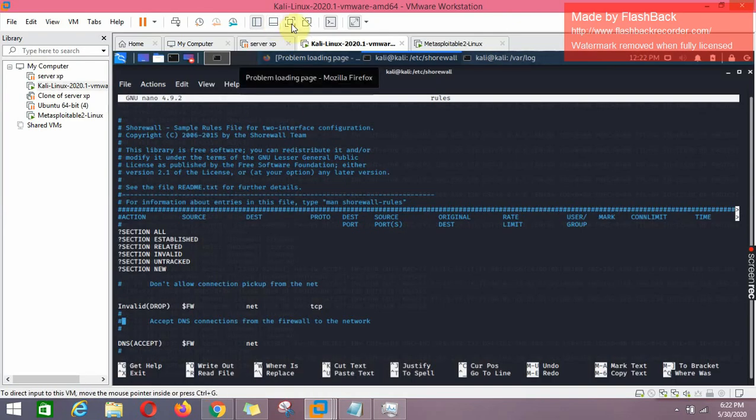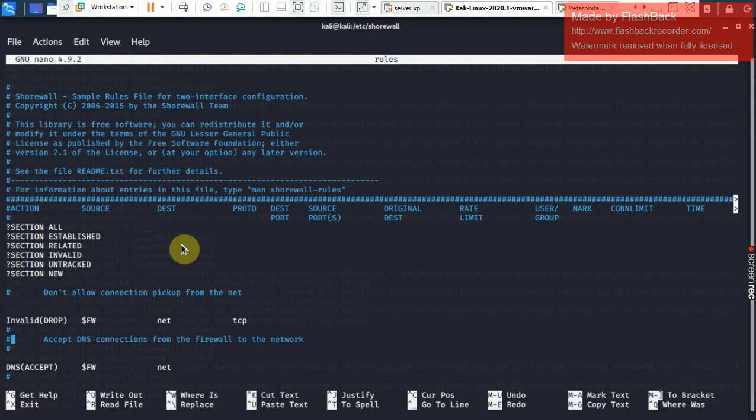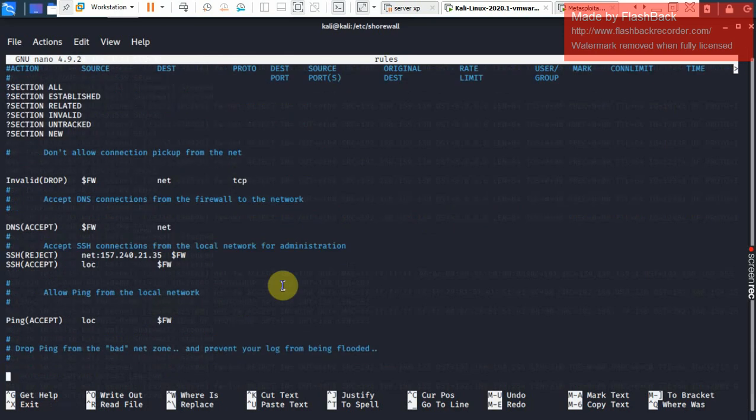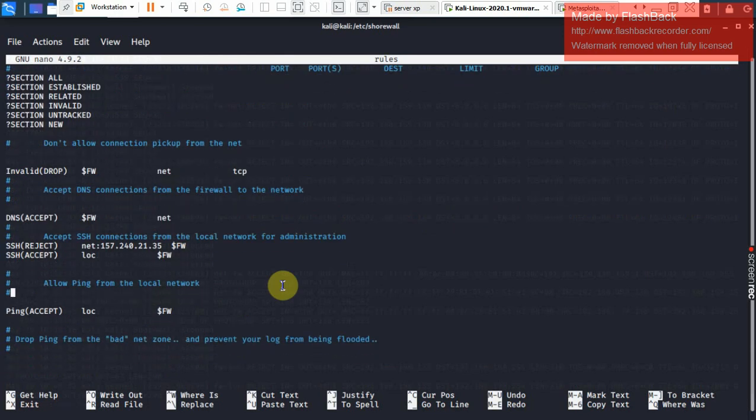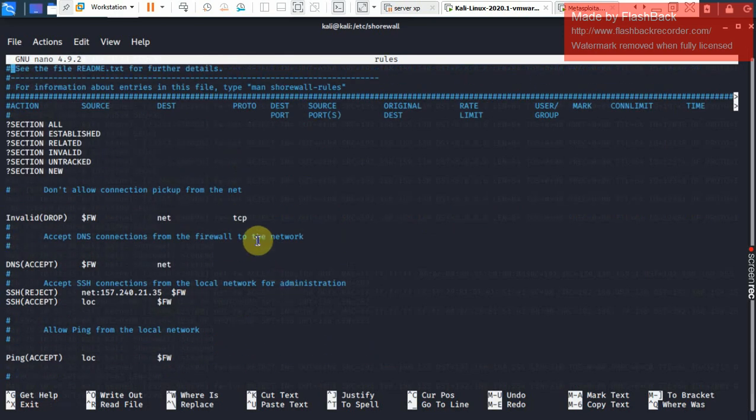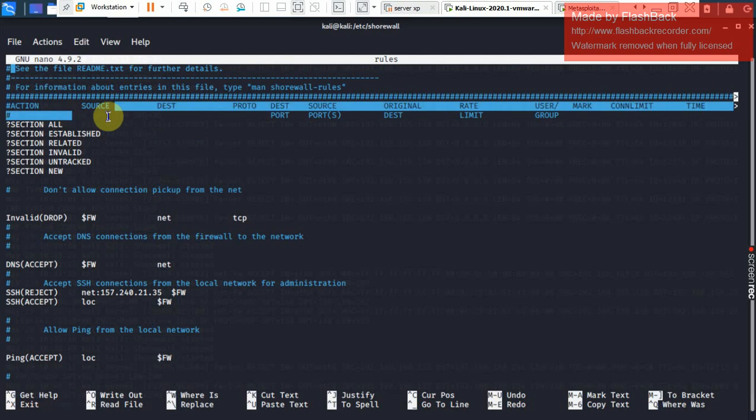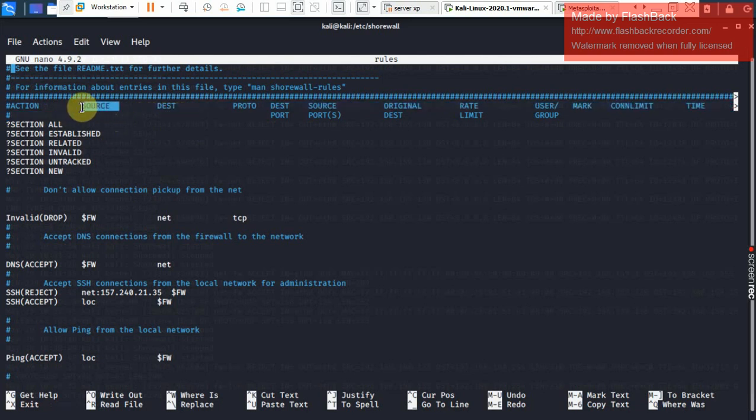Let's go to the machines. Here I haven't defined any rules, because we have accepted the pings. We can see here the format. The action is the rule: accept, drop, reject. Source means from where. FW means firewall, from the firewall. Then the destination, like net, and the protocol. The protocol can be TCP, UDP, SMTP, any, the Transmission Control Protocol.